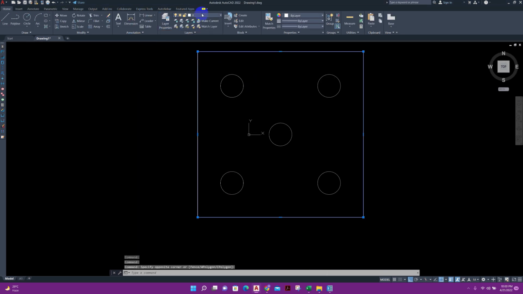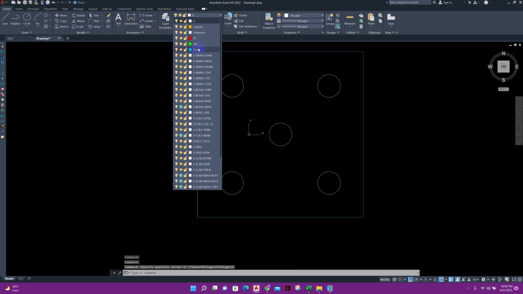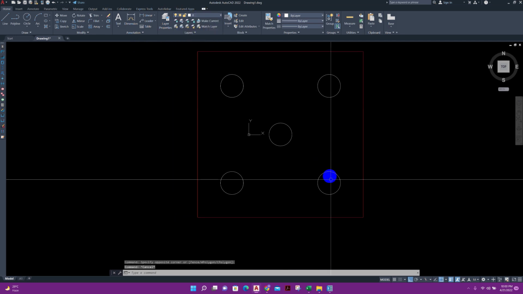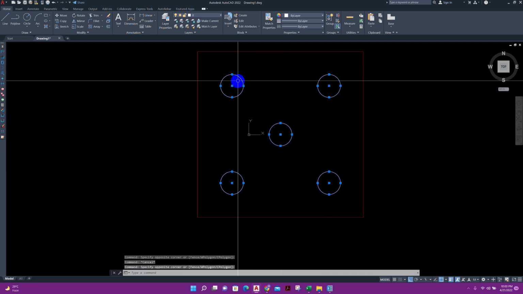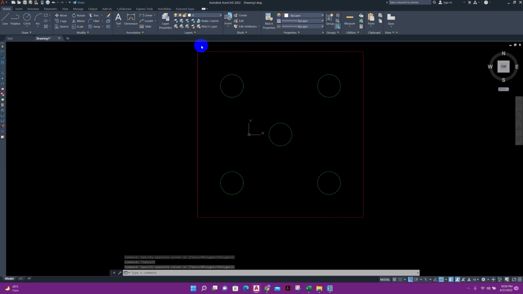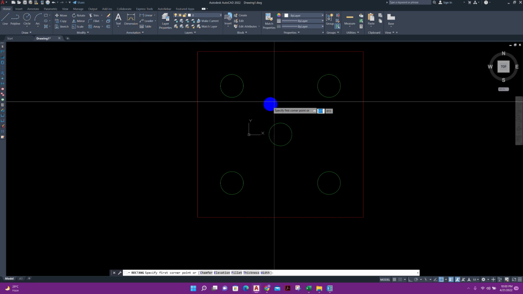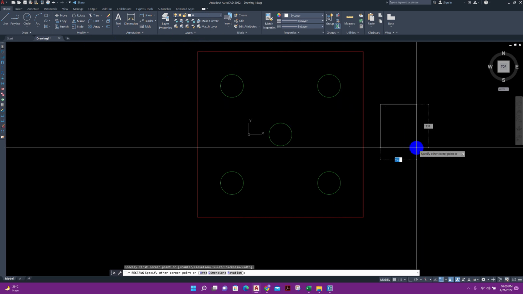Now change the layer, pile cap. In these piles we'll select and change the layer to pile. Now I will draw the column at the center of the pile cap. This column size is 40 centimeter by 80 centimeter, so 400 by 800.